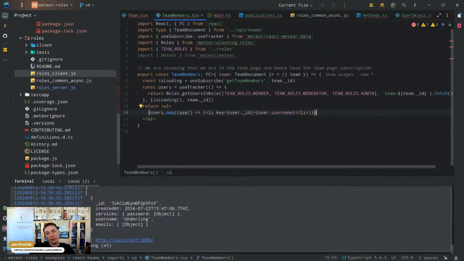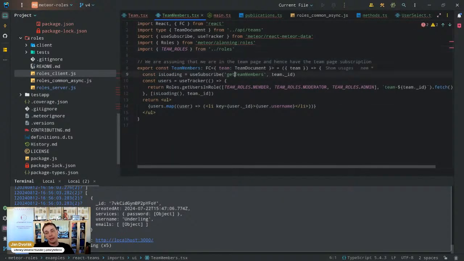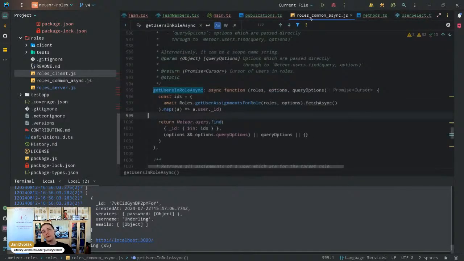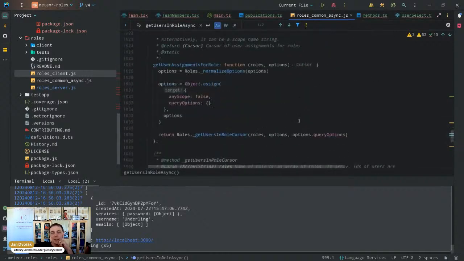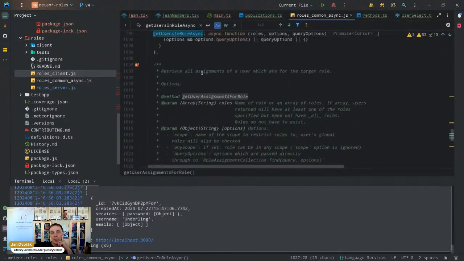I think now what I'll get in here, let's see. We want to display the user's role in our team. So how can we? There is the get user assignment for roles. So pick all assignments of user which are for the target role.